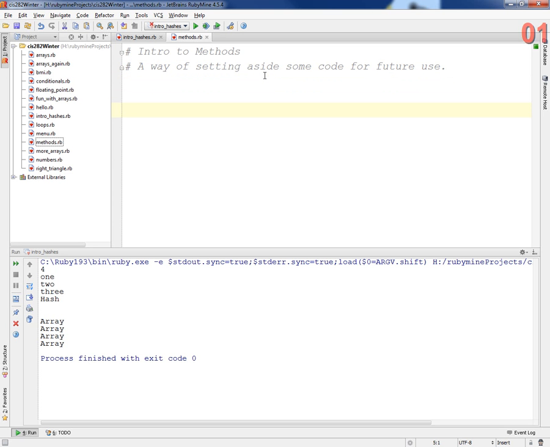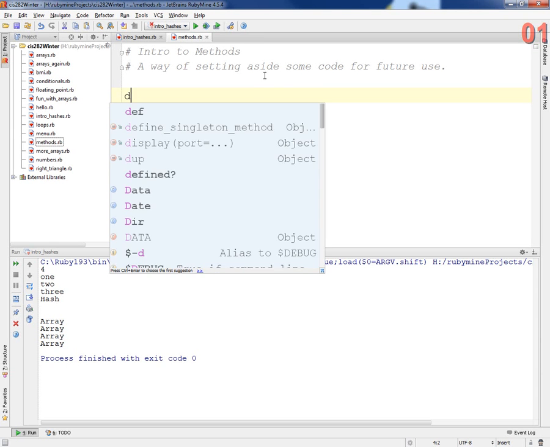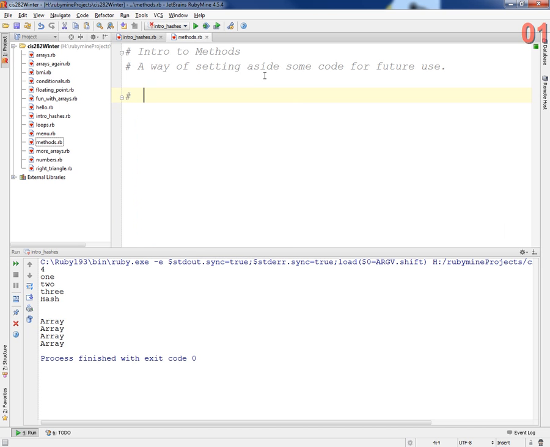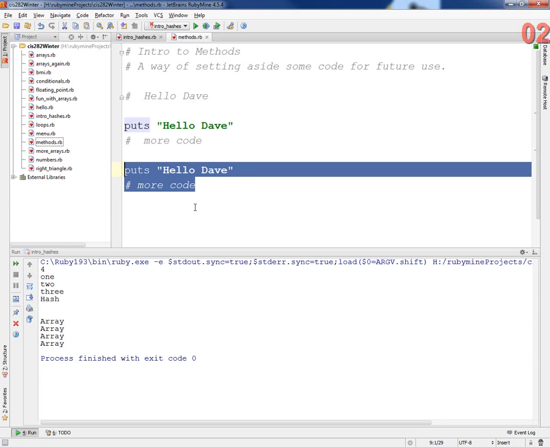So let's say I have a string that I always want to print, like, let's say I want to always print out hello, Dave. And I'm going to have that a lot of times in my code. Okay, we'll start real simple. So I could just say puts hello, Dave, and then I have some more code, right? Some more code. And then I might have to call hello, Dave again. And so I'm going to call hello, Dave, and then I might have some more code. And I might do that 10 or 15 times in my program.